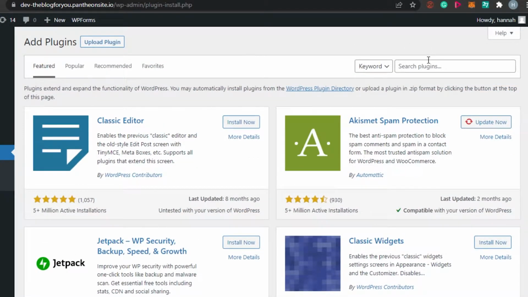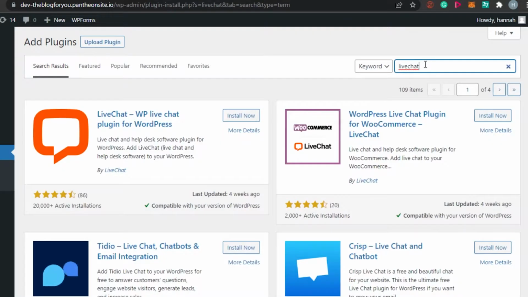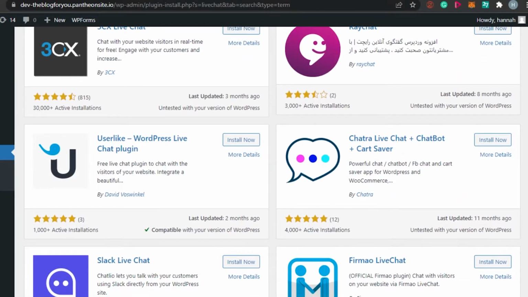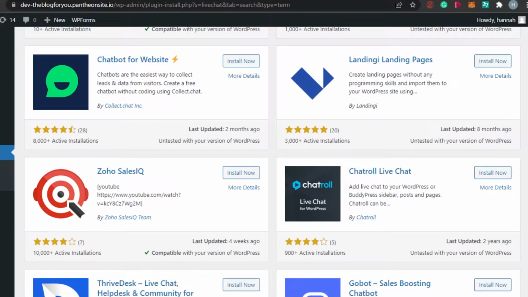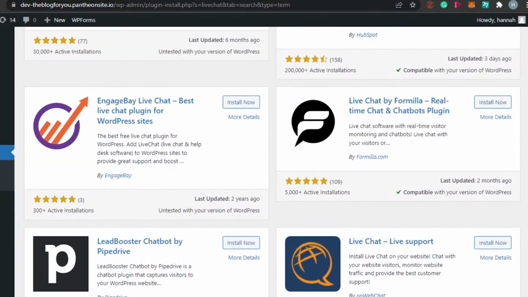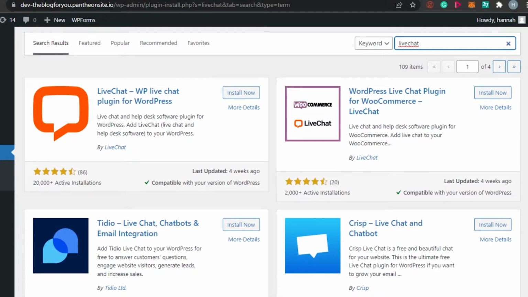So I'm going to type in live chat right here in the search bar to find the live chat plugins. There are many plugins available on WordPress for you to create your own amazing, professional website, and you can add any kind of plugin. We have a lot of options right here for live chat. What you need to do is check the reviews and how many downloads they have. Go for a good one that is suitable for your WordPress site.